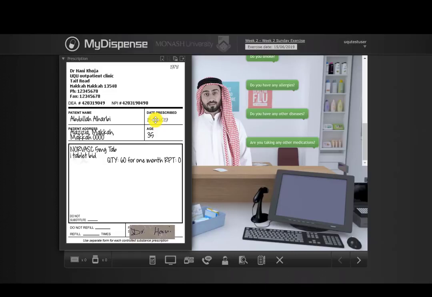So you have to decide whether you can dispense that prescription or not, or you also will have the option to say no to the patient, that I cannot. So I can quickly see that all the things are there, and the prescription is legal. Now let's see what the doctor has prescribed.